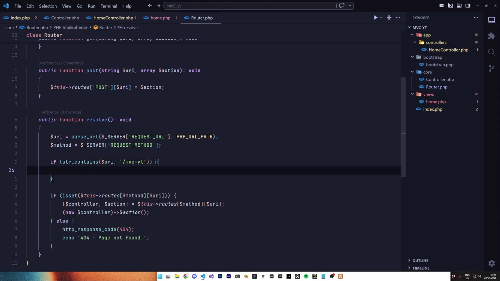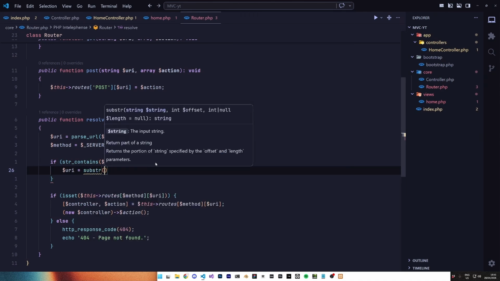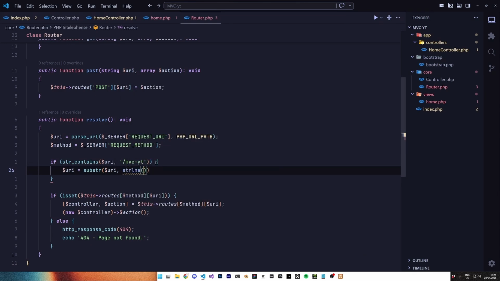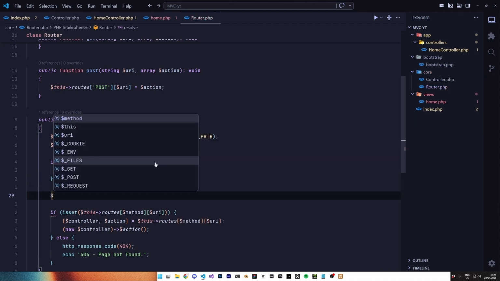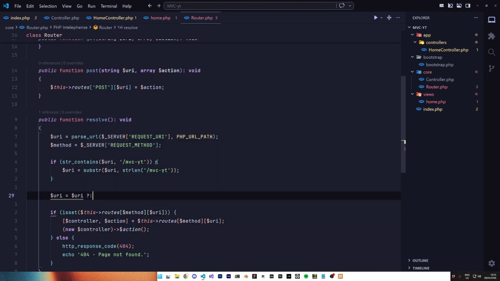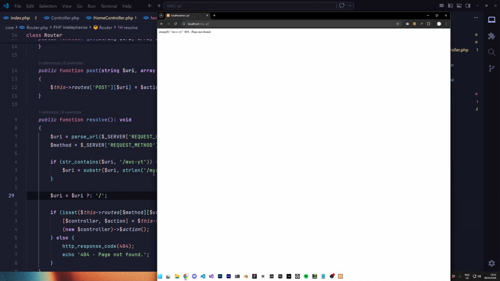If that's true, we'll set the URI to a substring of URI, strlen of our MVC-YT. And finally, we'll have one of these: URI is equal to URI, and if it's null, it would just be a forward slash. Perfect. Now let's see how that looks. There you go. We have correctly gone to our home page, our home route.